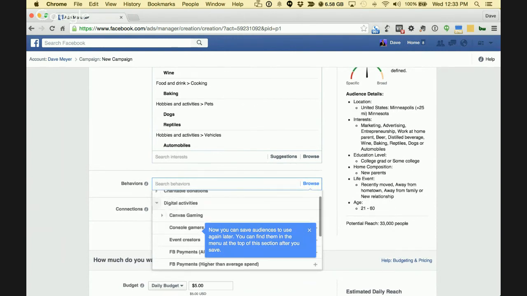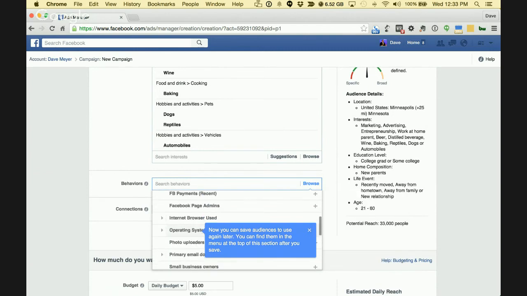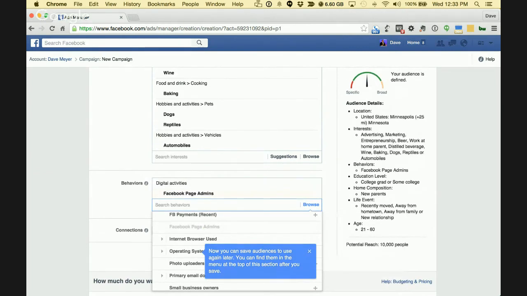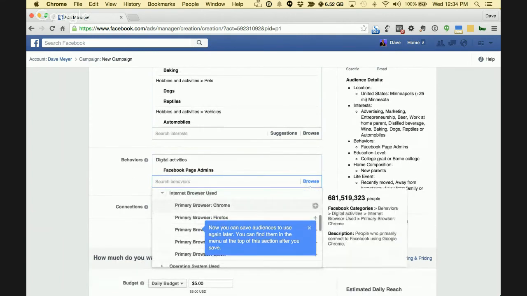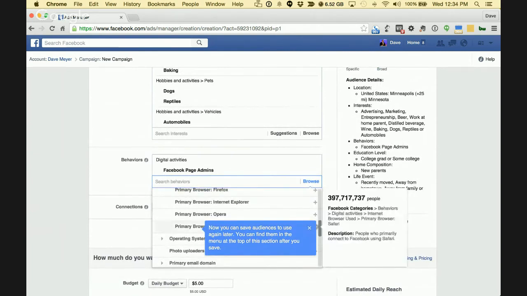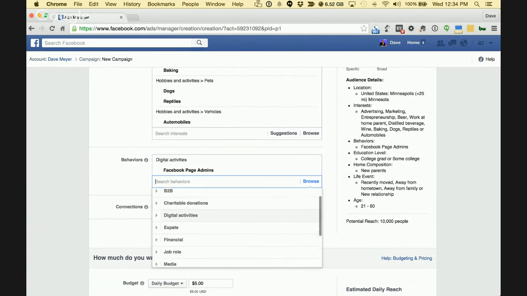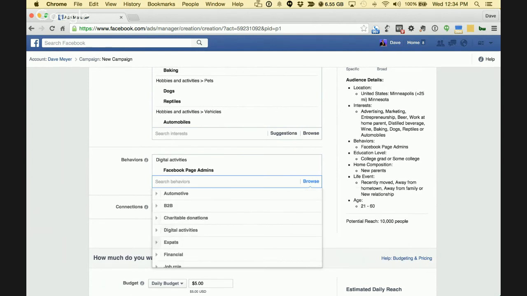Digital activities, if they're console gamers, if they do Facebook payments, or if they're page admins. So this might be a good one for BizzyWeb to target because we're trying to reach exactly those people that are already managing their marketing. If they're on Chrome, Firefox, or something else, close this out so I don't see that. And if they're expats, if they're originally from Austria, Canada, whatever, I can reach out to those folks.